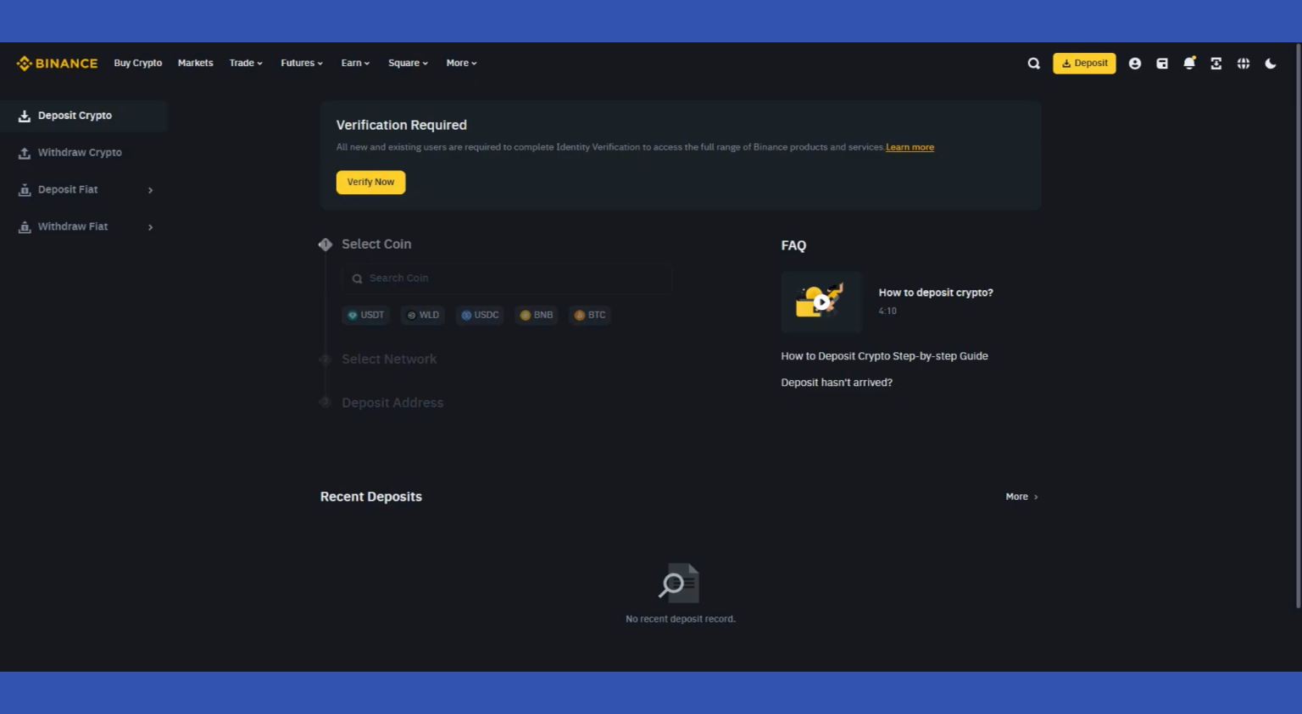So as you can see, it's very easy, but first you have to verify your Binance account for getting this ready to use. So guys, I hope this works for you.